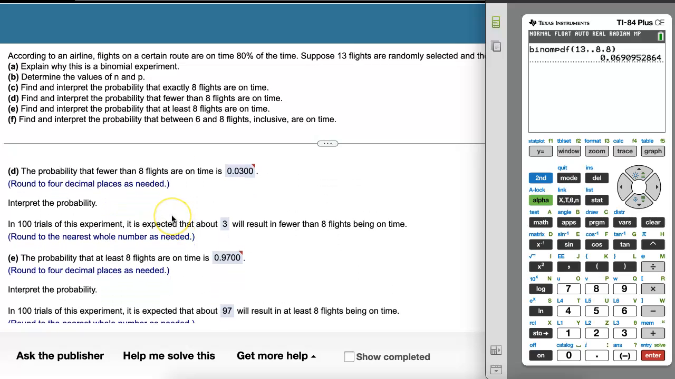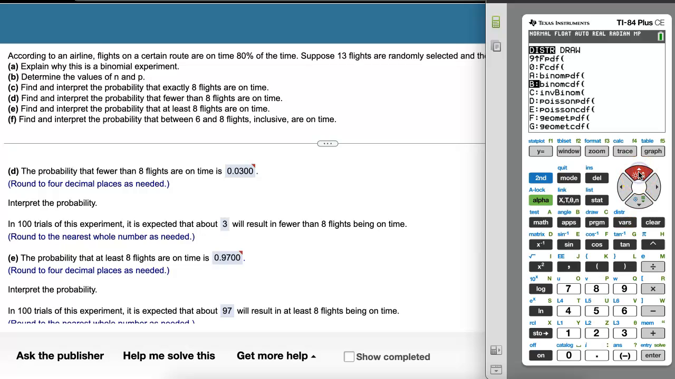So I'm going to jump down to part D. This part's a little bit different because we're asked what's the probability that fewer than 8 flights are on time. So that would be 7 flights, 6 flights, 5 flights, and so on, all the way down to 0 flights being on time. Those are all the binomial PDFs we would have to determine and then add together. Because there's so many of them, there's a better distribution that we could use on our calculator, and that's the binomial CDF, the cumulative density function.